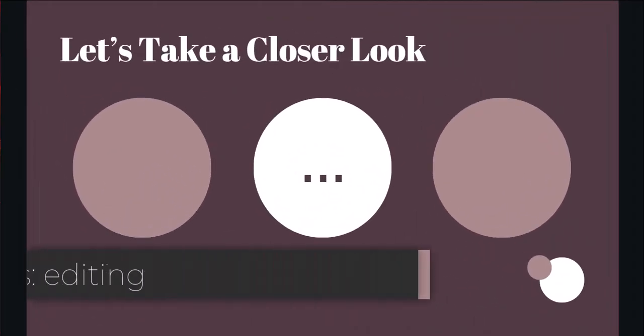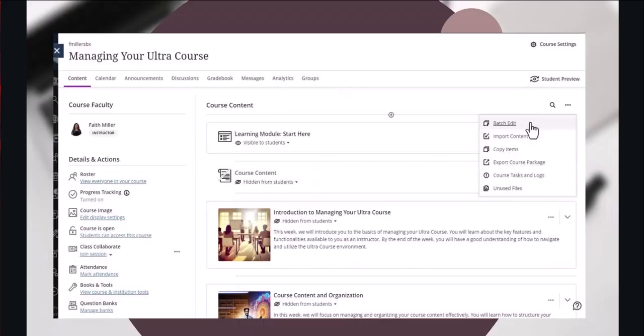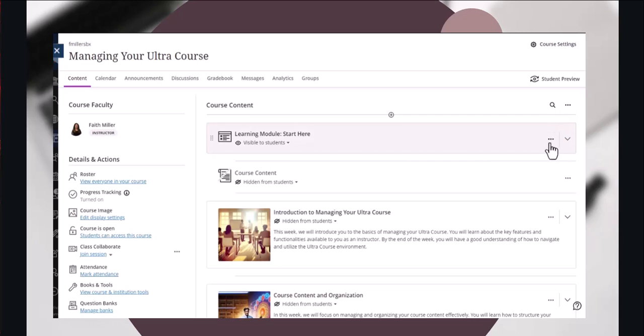Next, the 3 dots or ellipsis give you access to additional options for managing your content. Simply look for the ellipsis and select it to find out those options. Here we can batch edit, import content, copy items, and more. On a learning module, the ellipsis allows you to edit, check student progress, or delete the module.